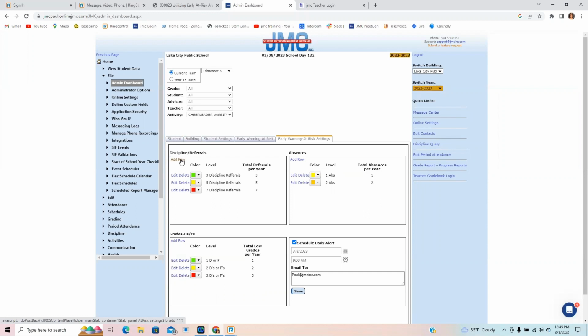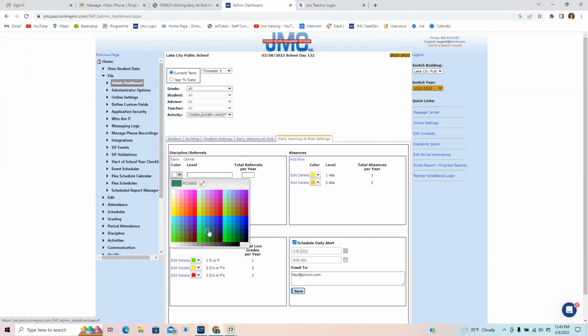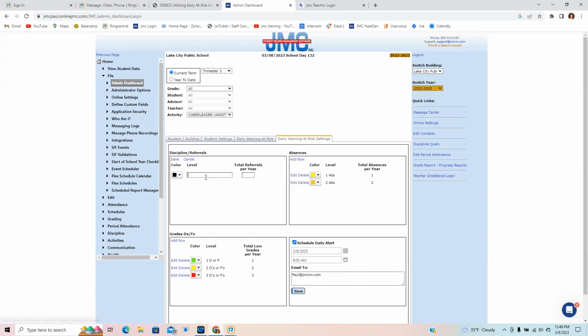So we are going to add 10 discipline referrals. So we go into here. We've already got red, so why don't we make it black? And that's 10 discipline referrals. And 10. And then save that. And there you go. We hope nobody will get to that, but, and then you do the same thing for absences and Ds and Fs.